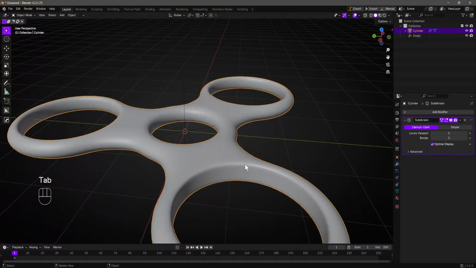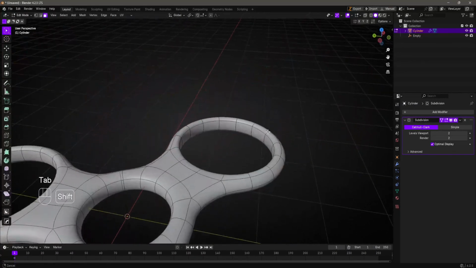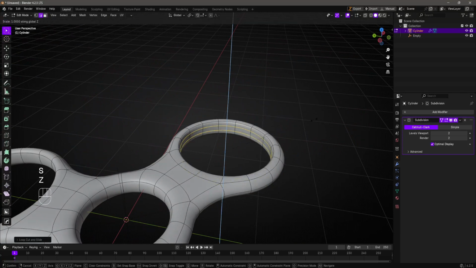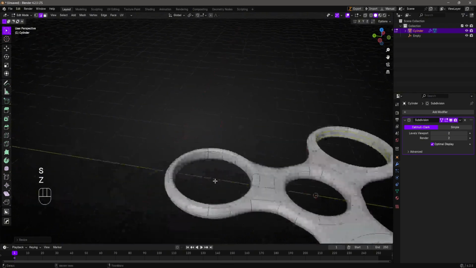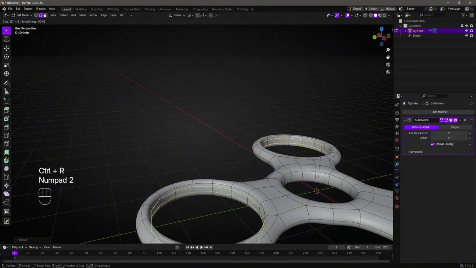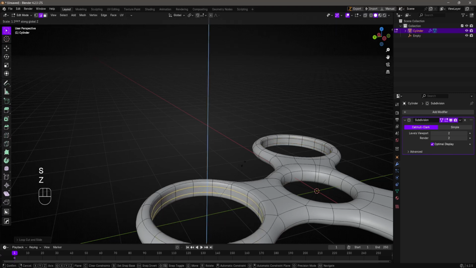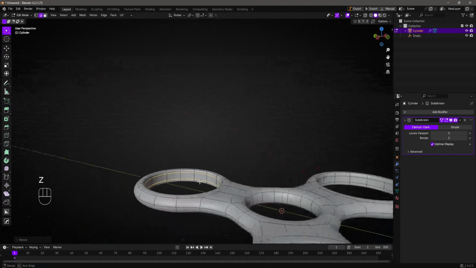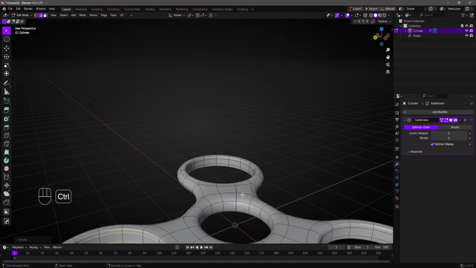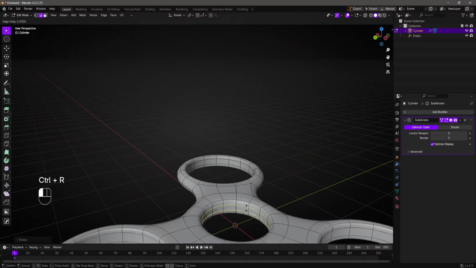Having that creased edge around the edges. So let's do the same for the other ones. So Ctrl R, middle mouse scroll to make it 2, and then S and Z. If you don't have a middle mouse, try and get a mouse with a middle mouse, but if not, Ctrl R, put it here and just type 2. And yeah. Okay. Beautiful. Let's do the same for the interior rings.